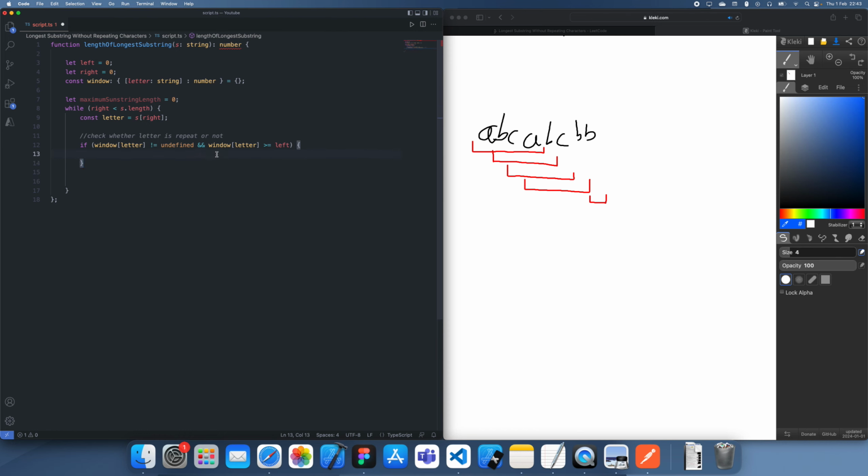If it is a repeat, then we need to adjust the window, right? So let's say we get to this A, and we realize it's a repeat from this original A. So what we do is we move the left pointer to just one past this A. So we can just set left to be window[letter] plus 1, moving it just like that. Okay, so that's the first step.